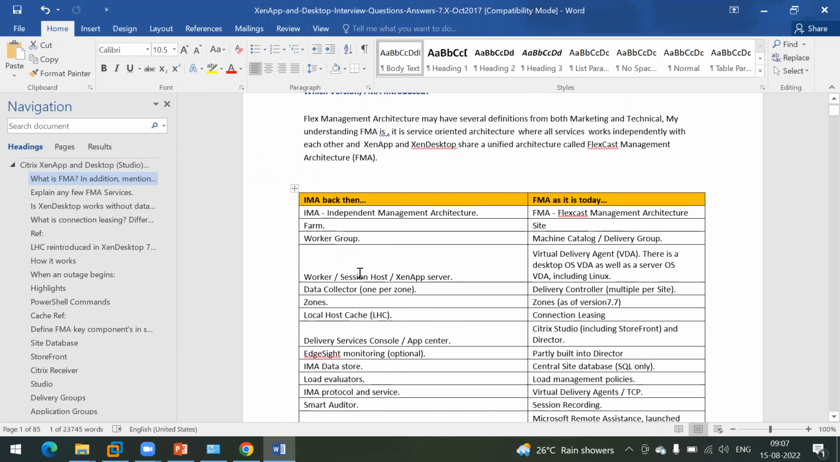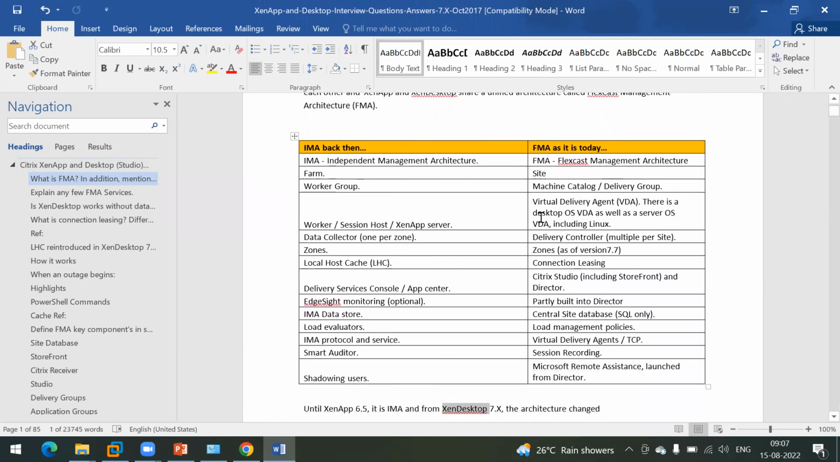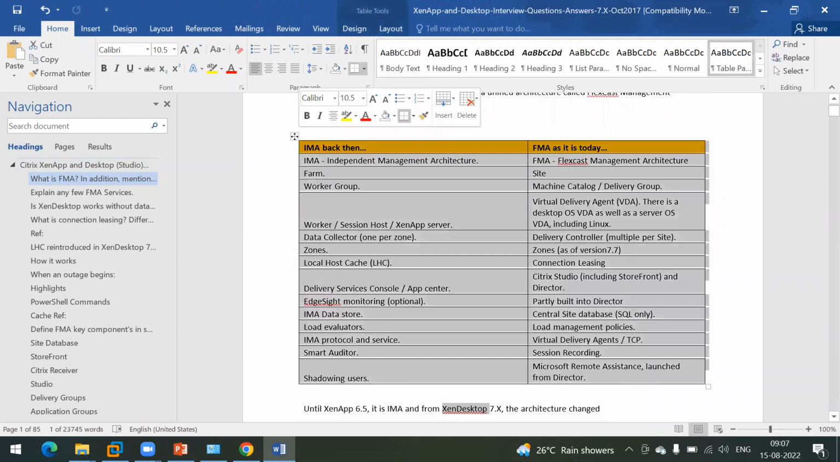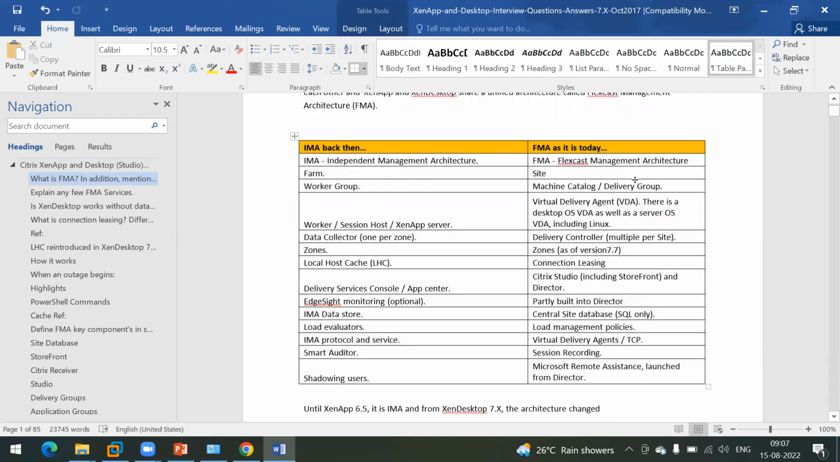We have to configure multiple things manually. But if someone asks you the comparison, you can take a snapshot of this, and you have to remember a few points. The first one is the full form: Independent Management Architecture means it is independent. For every component you will have to log on to different servers, right? But FMA is the Flexcast Management Architecture, and the benefit of FMA is that you can manage the entire data center with a single console, which is Citrix Studio, as I told you earlier, right?